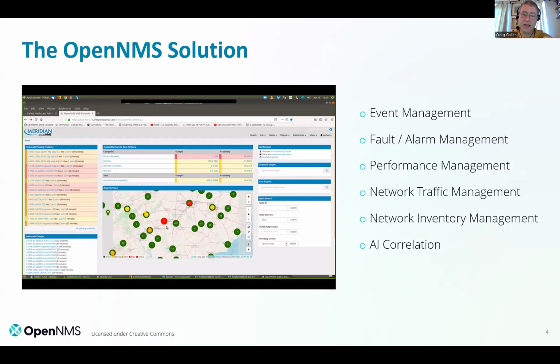The other thing I'll say is that this week, we're going to look at fault and alarm management. Next week, we're going to look at performance management. So that's the overall structure of how these sessions are going to be divided out.